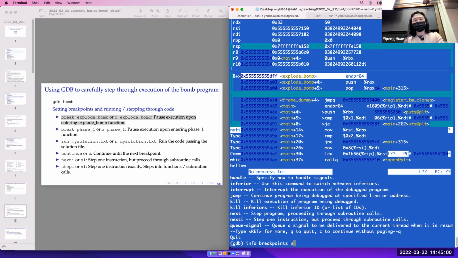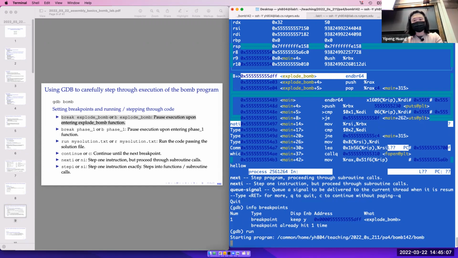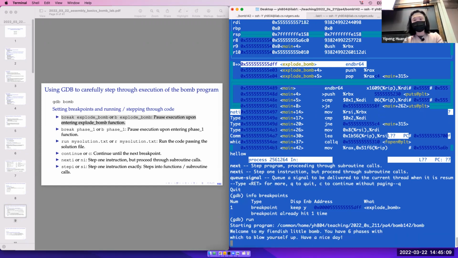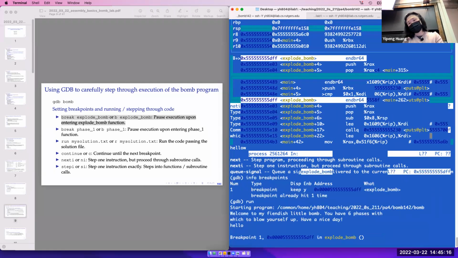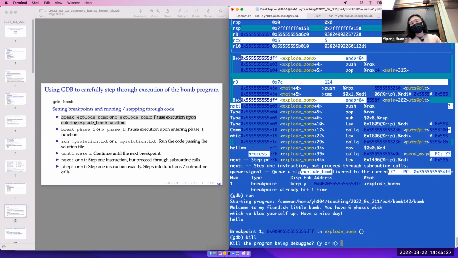So, breakpoints. I still have the breakpoint set. I can run the program, it will start over again, and I could give it an answer. It will say, okay, that's not the right answer, the bomb's going to go off. Explode bomb about to take place. If you see this, you can always just say kill, and it will stop the program and never set off the bomb. So this is super helpful.